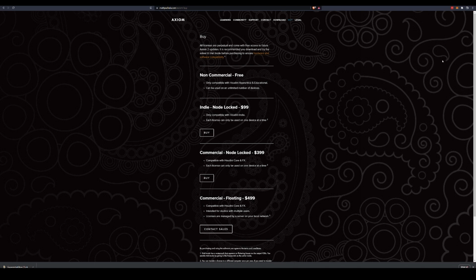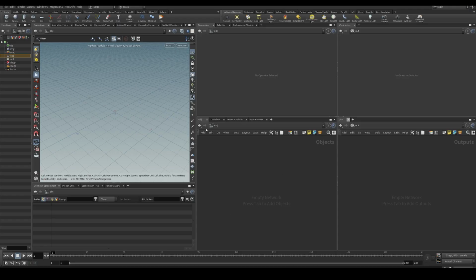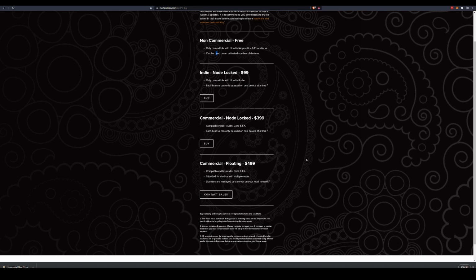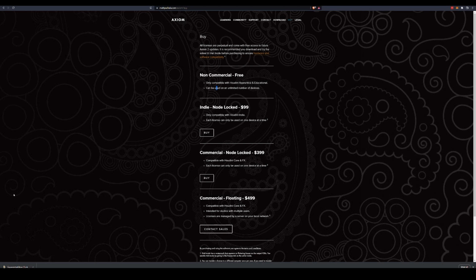What Axiom is, it's a hard-coded solver, which is at the moment in Houdini, but it might make its way into other programs at some point. I don't know. This is what we're going to be using. There's also a non-commercial free version, only available in Apprentice and Educational, so you can also try that one out. But that's what we're going to be using, so make sure that you have this installed. It comes with installation instructions and stuff like that. So yeah, now let's just actually dive into Houdini.